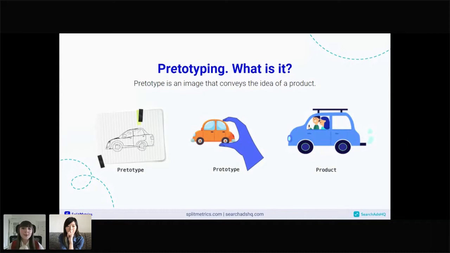All you have to do actually is to pretend that you already have a prototype and show its description, its image to your target audience. Creating a prototype takes just a few hours instead of weeks, months, or even years.